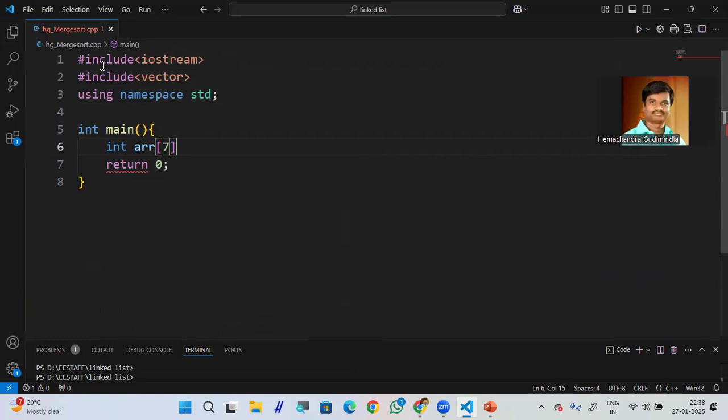Now what are the elements we used in this program? 9, 3, 6, 5, 2, 8, 7. So these are the array elements we use. And what is the n value here? n is equal to 7.